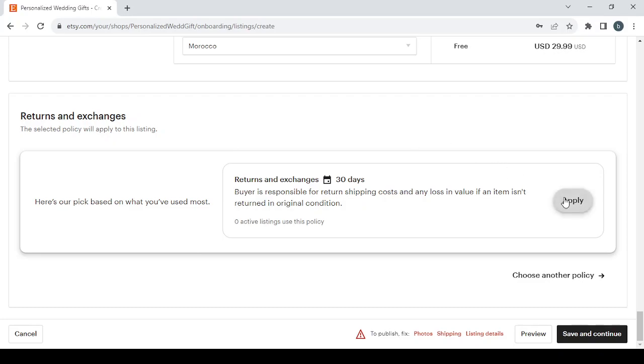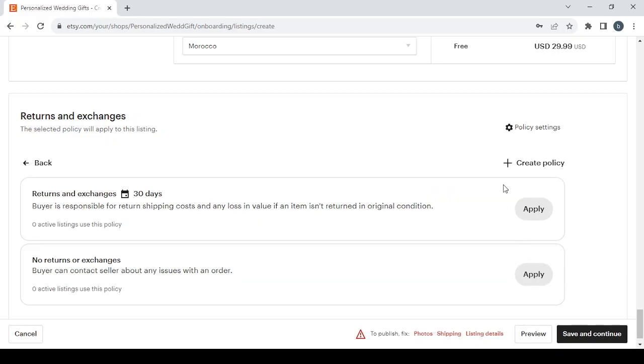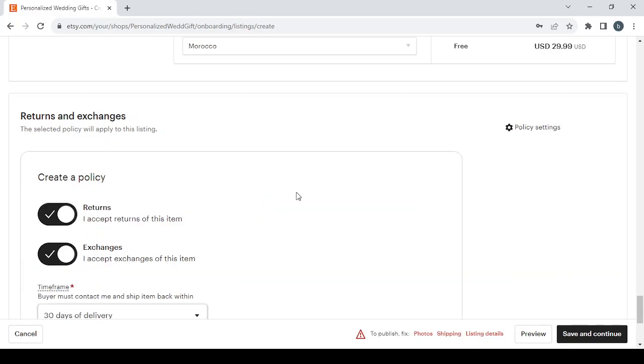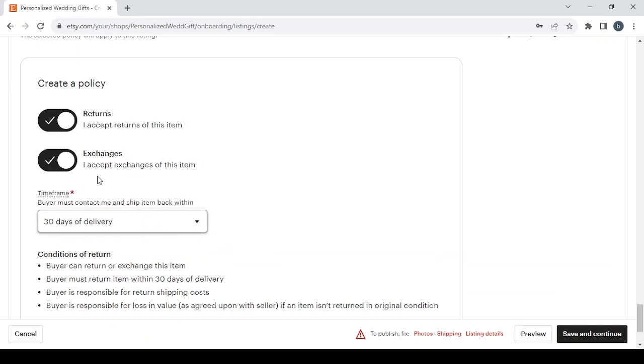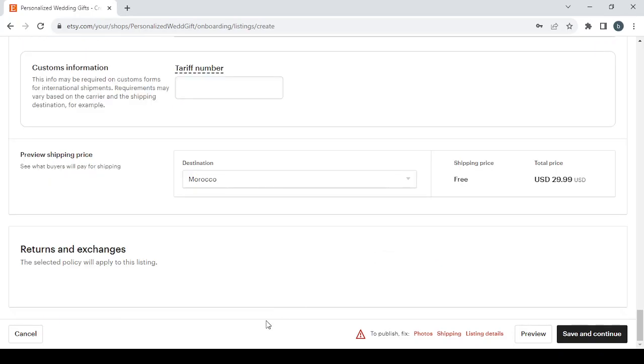So here, if you want to choose the 30 days policy, click on apply. If not, you can choose another one by creating your own, and you will decide what to accept and what to refuse, the time frame, and all of that. So here you have from 7 days up to 90 days to choose from. And when you're done, you click on save and apply.